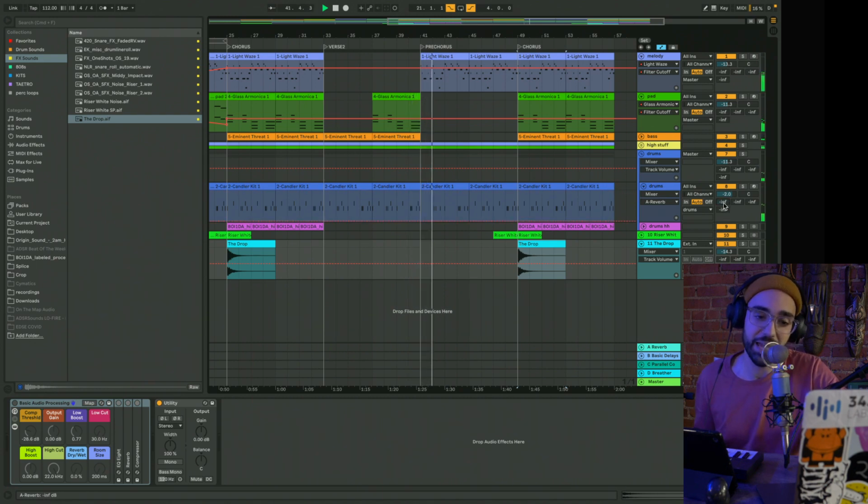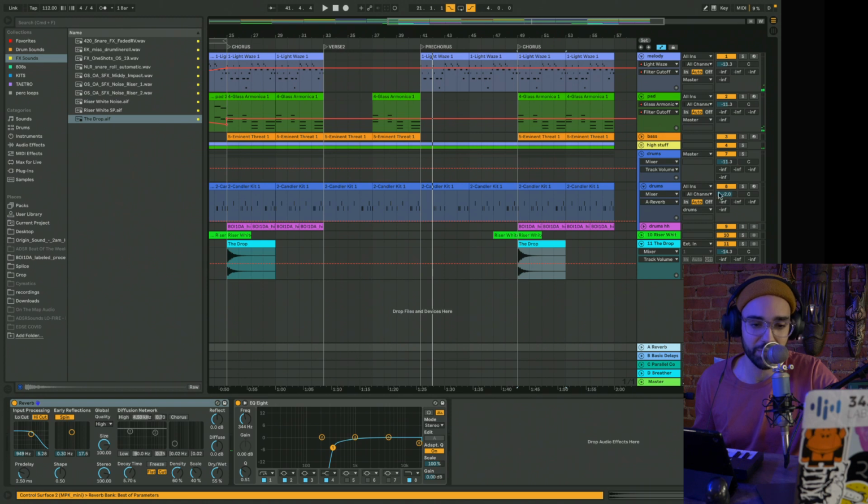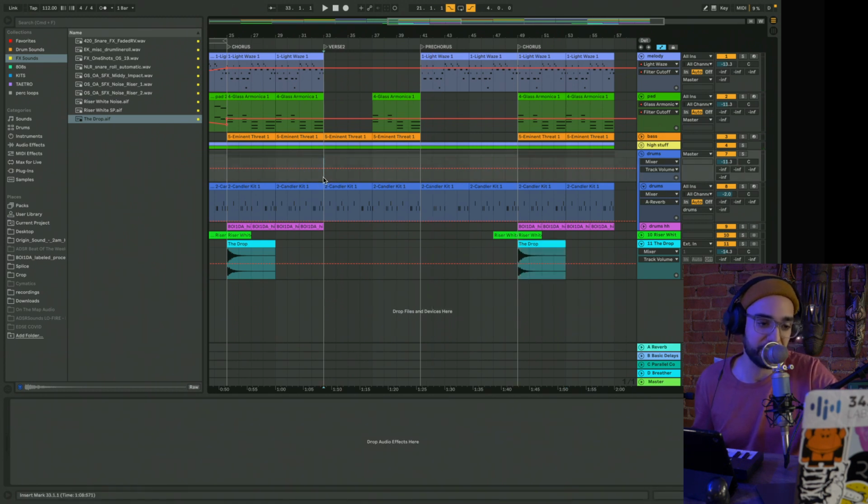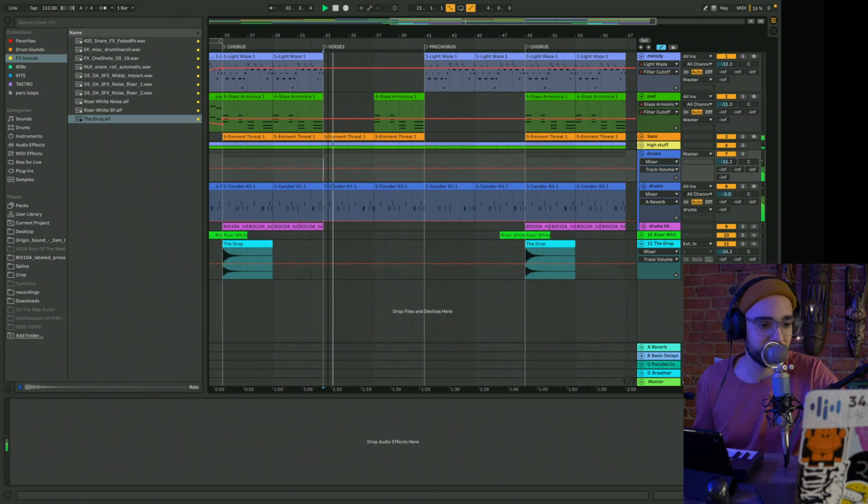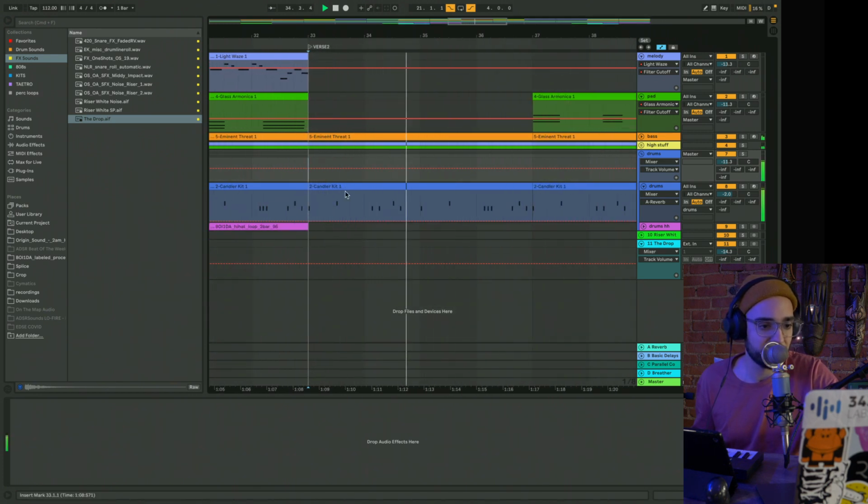Actually using the send, so I have a return track with reverb. If I automate that send to actually happen on every snare, it gives me a different feel than the original verse. All these things, oops, I'm automating the wrong thing. All these, I can do it on the group.